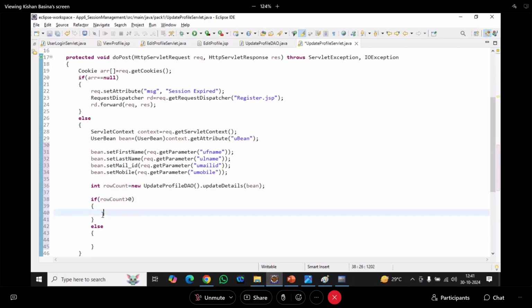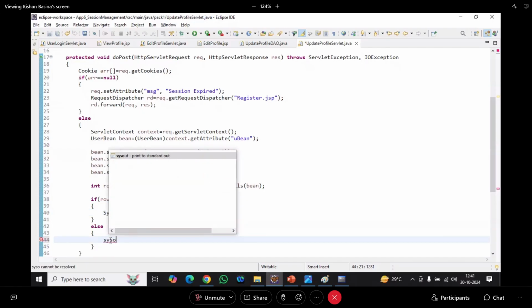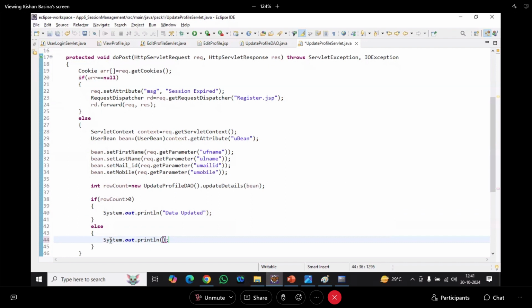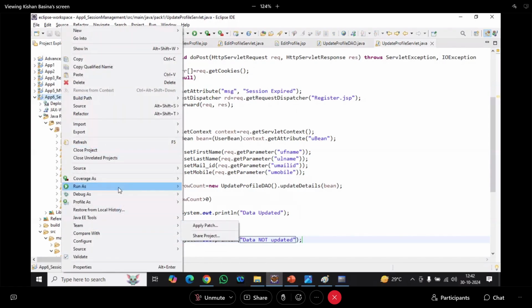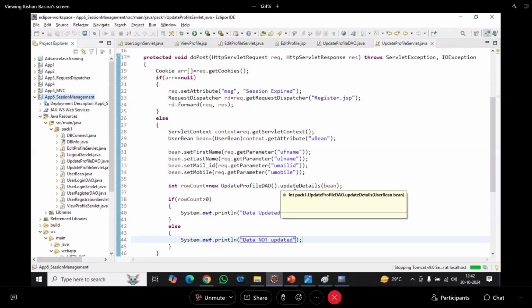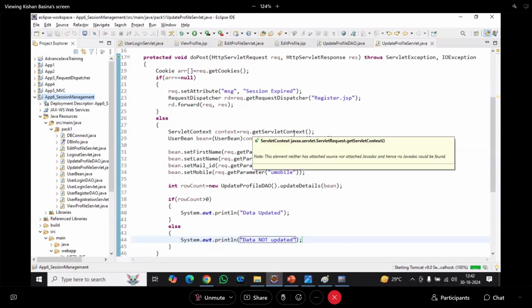First I want to check: System.out.println data updated, and System.out.println data not updated. I'm just trying to check up to now, is my code perfect or not? Let's try to find it out. And here, let me go right click, run as, run on server. Let us execute.